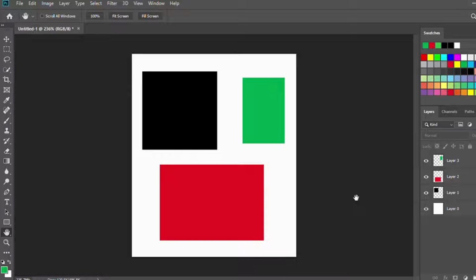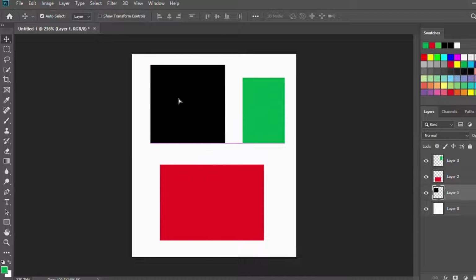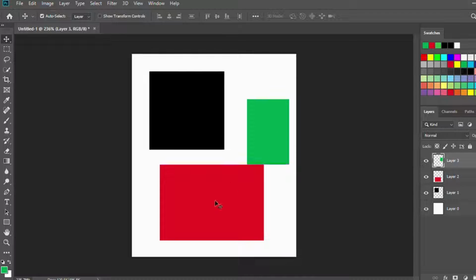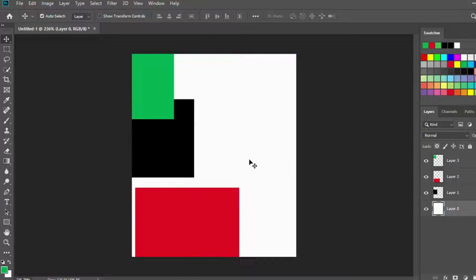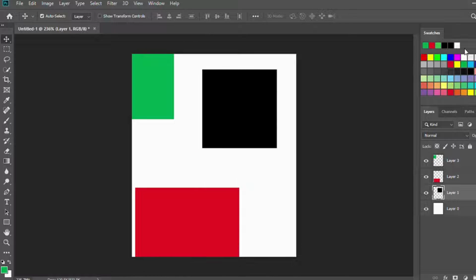As you can see, I have some objects. You can say they are shapes. First we have to select the Move tool. Basically this tool will help you to move objects. The objects can be either a shape or a text or even an image. So as you can see, I am just moving the shapes here and there. This way it will help you to move things.